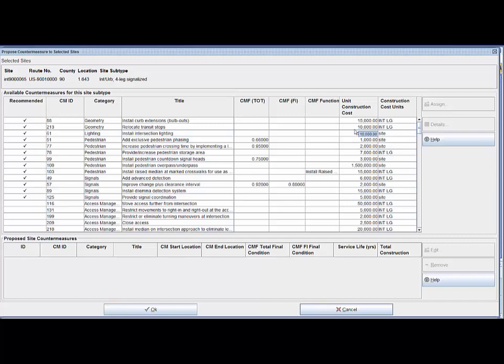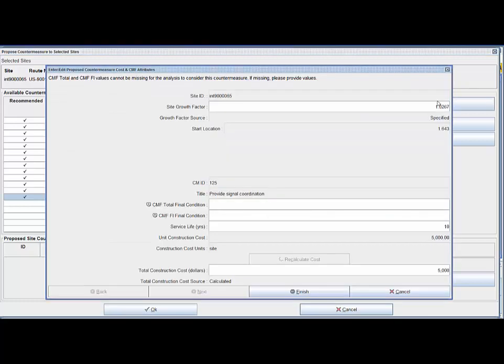We could click on, say, a specific countermeasure and then click on assign. That means we are assigning that specific countermeasure to this location.